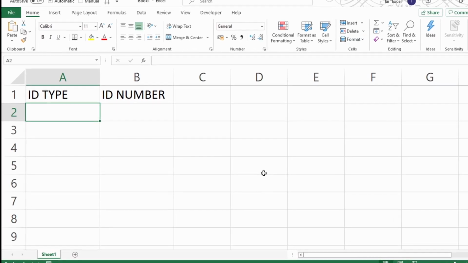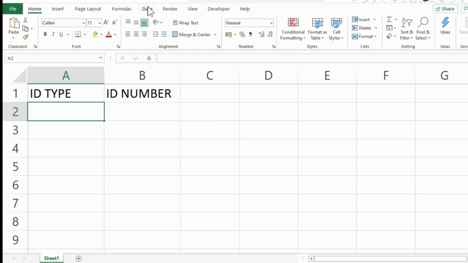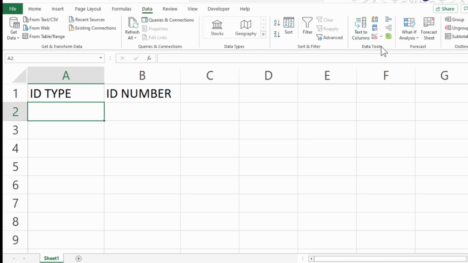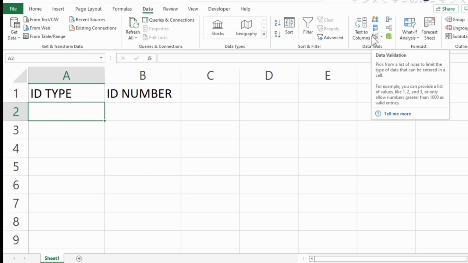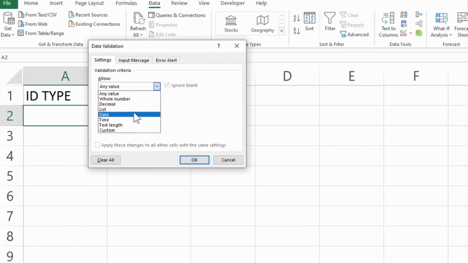The very first step I want to have is a drop-down list for the ID type. To achieve so, I will just select the range or the places I want to have the drop-down list. Then I go to Data. And towards the right side, you will see there's a group called Data Tools. Inside of it, you will see there's something called Data Validation. Click on this and I want it to allow the list.